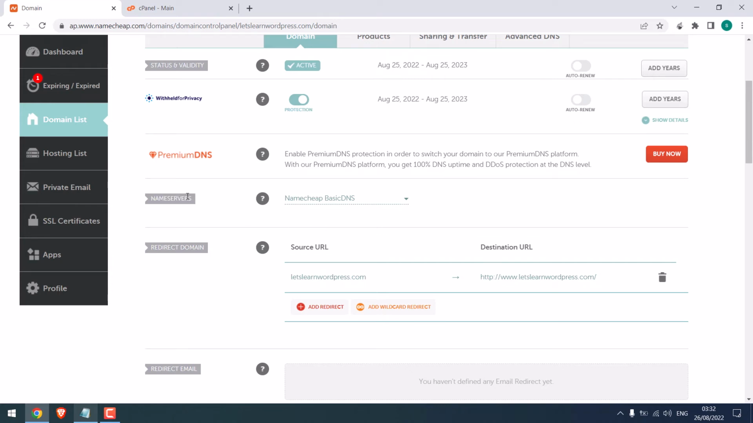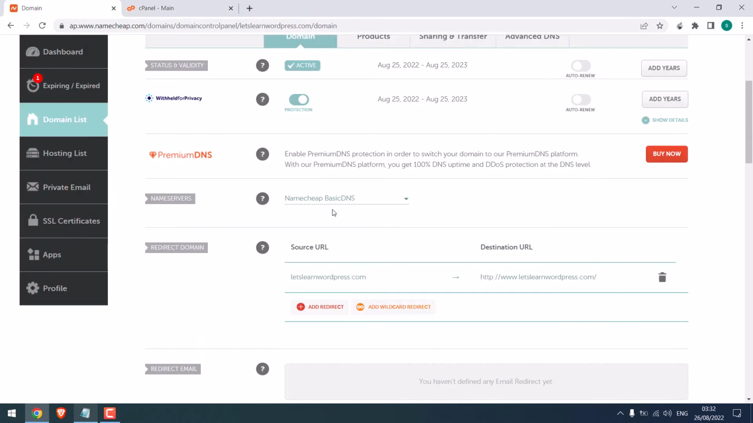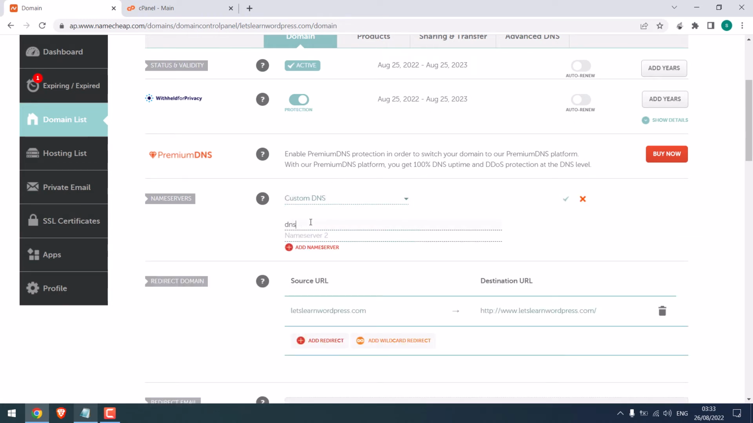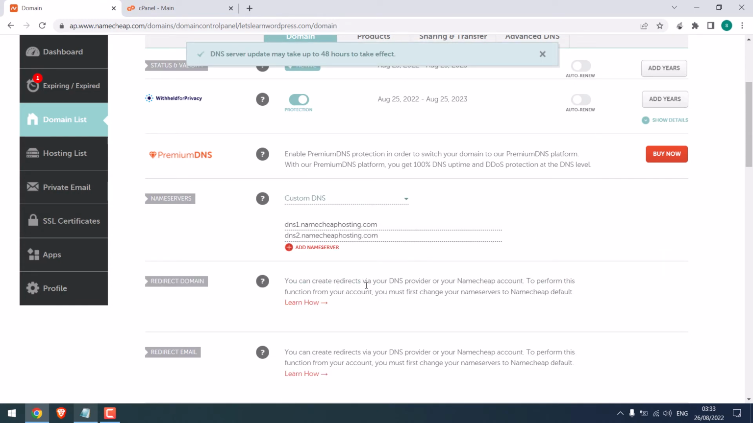By changing the name servers, we tell our domain to look to our hosting for the website files. To do that, you can use the custom DNS if your host and domain are different. For example, Namecheap uses dns1.namecheaphosting.com and dns2.namecheaphosting.com. And let me save this. So this has been changed.